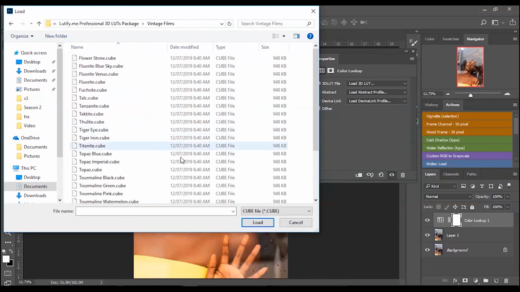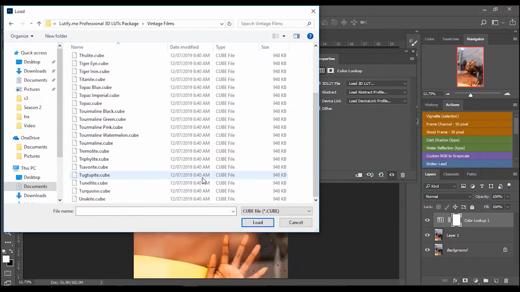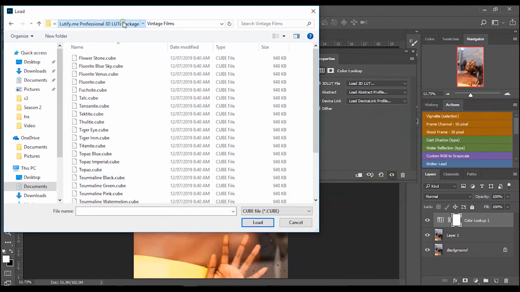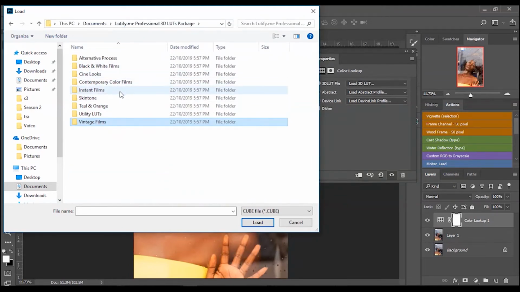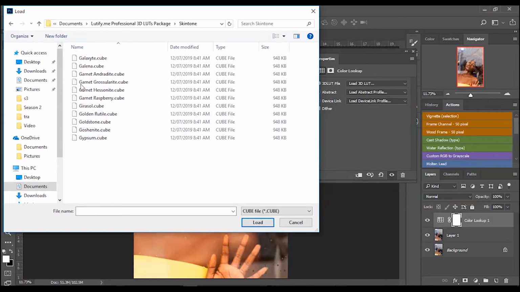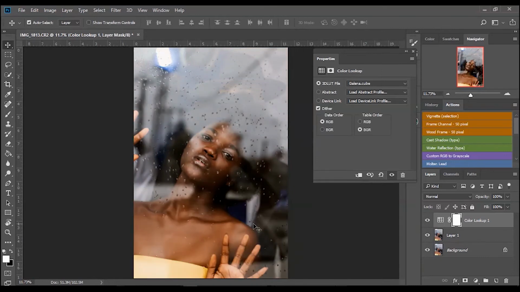So I'm just going to go back to vintage film. One of my favorites I used to use was, I don't think it's vintage film. Let me go back to skin tone here. One of my favorites I used to use is, I've forgotten the name of it, sorry. I think it's Galena. Let me load this and see. Yeah, Galena was one of my favorite LUTs.